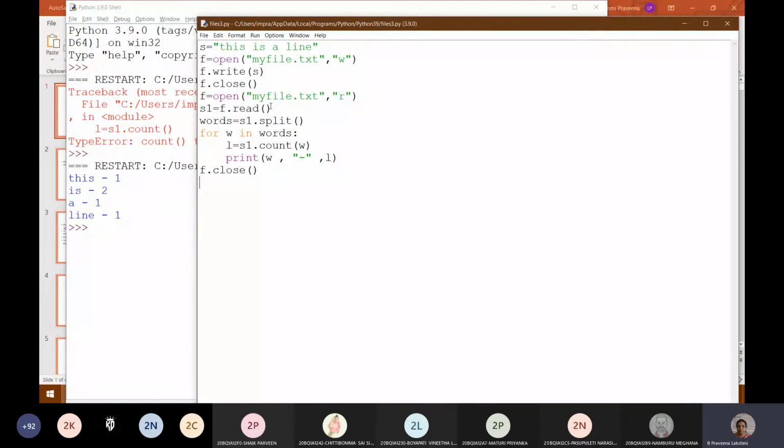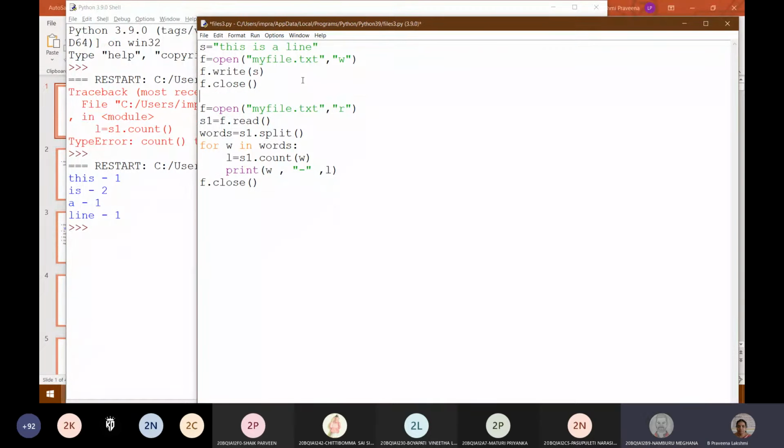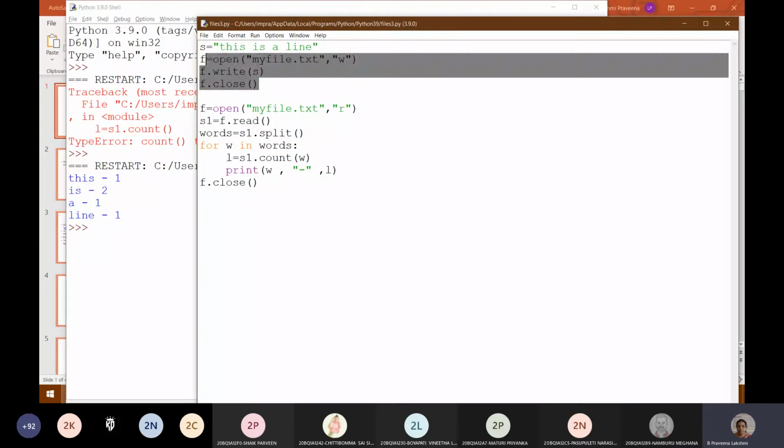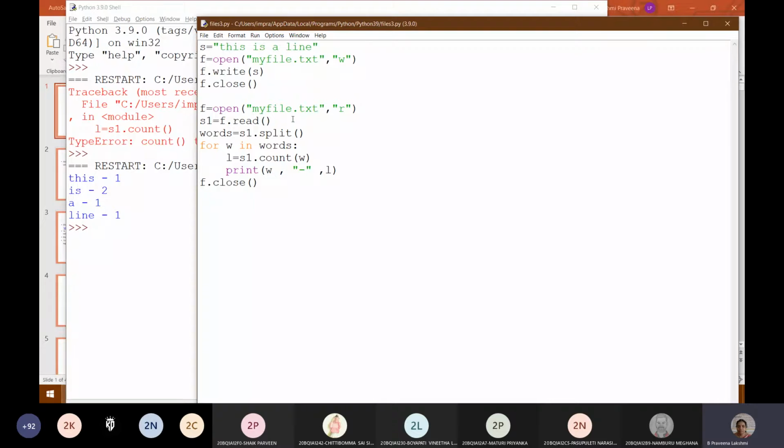Okay, so is it clear? Yes, ma'am. Okay, either you can create a file and use it, or you can take an already existing file name.